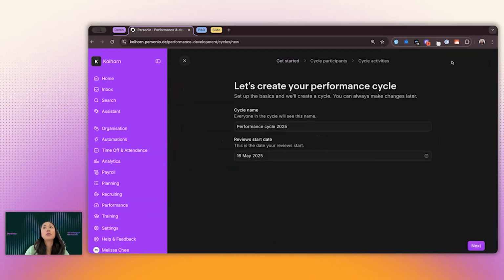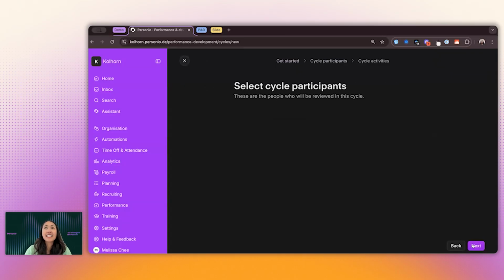So first, we'll go into creating the cycle. This will be the getting started screen where we can name the cycle. So I'm just going to say webinar, so I know that this is from our webinar. We can say when the cycle is going to start. So for this, we can say it starts tomorrow. That means the first action is going to be due to start tomorrow. Then we'll go into next.